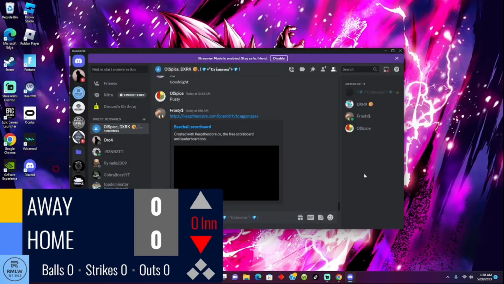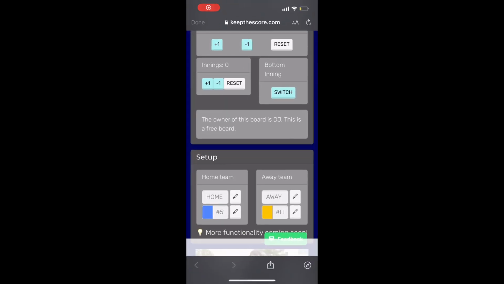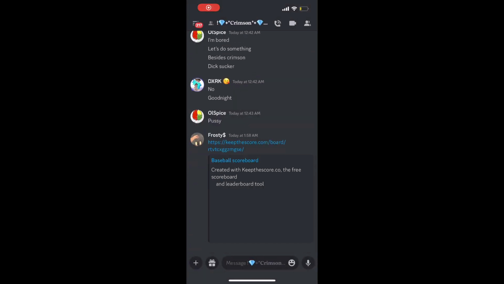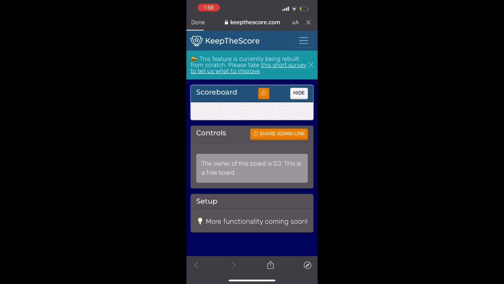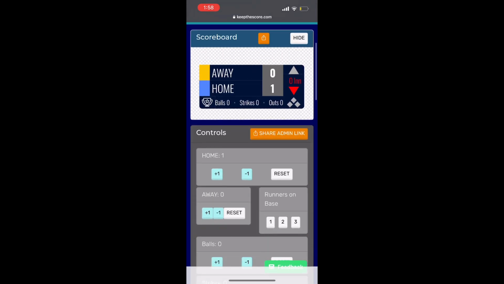Then you want to go on your phone. So watch. I'm going to switch the footage over to my phone. So now, guys, I'm on my phone. What you want to do is go on Discord. Go to the link that you put in any chat. Press it, and the scoreboard should be there. And the scoreboard should be working for everyone.